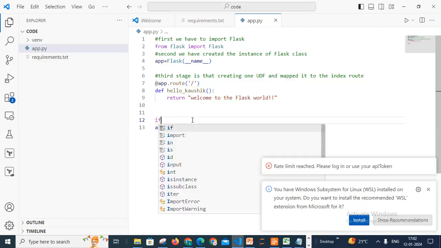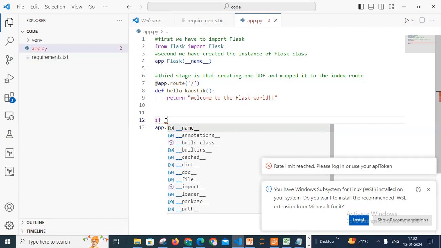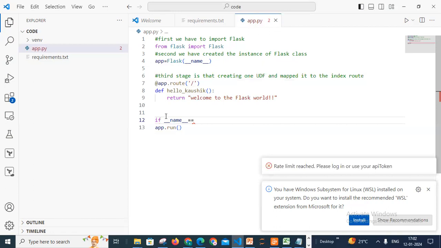And now this is the main function. That means whenever your app.py is running, first it will not indicate app.route. First it will bootstrap this application in this way: if __name__ == '__main__'. So this is the main page, okay? And your app will be running.